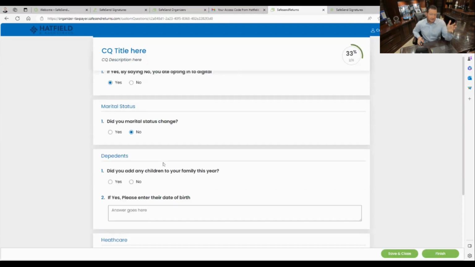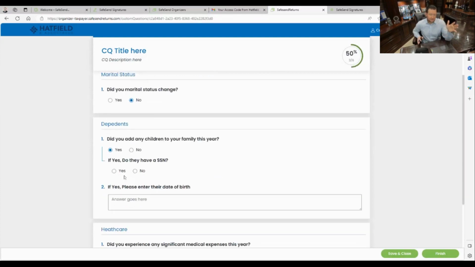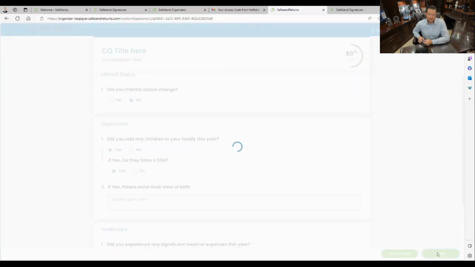So, yes, they're opting into digital. Did their marital status change? Did they add any children this year? Et cetera, et cetera. We can have a standard set of questions, but you can also customize this list across the board for each client. And then we just go on to the next step after they're done with the questionnaire.